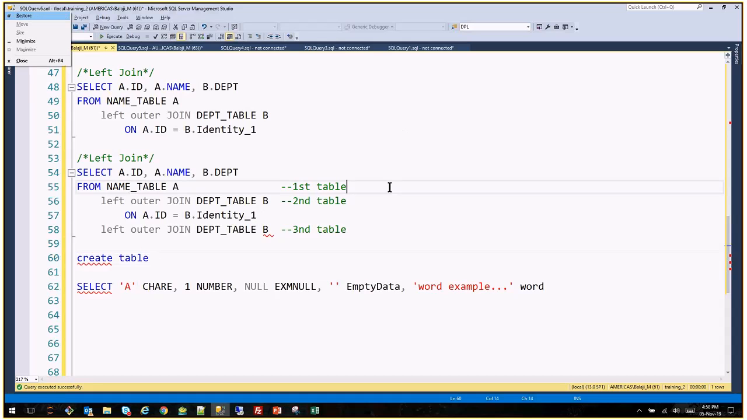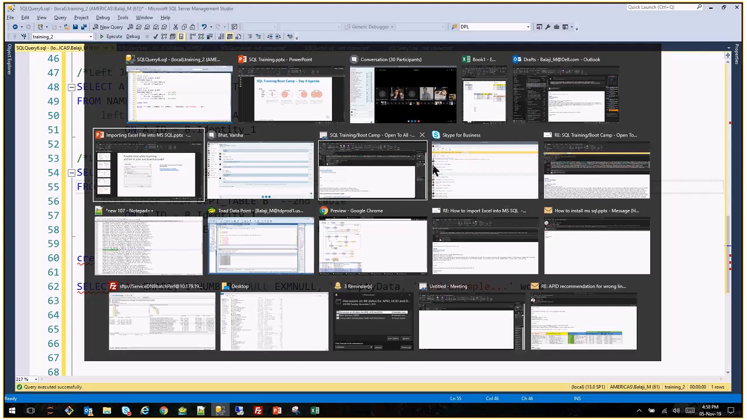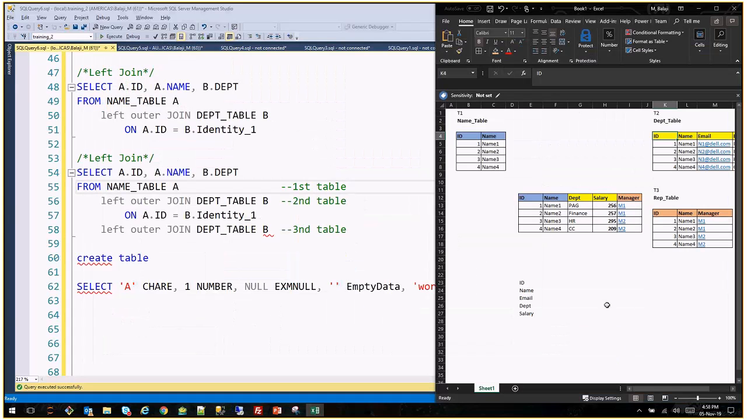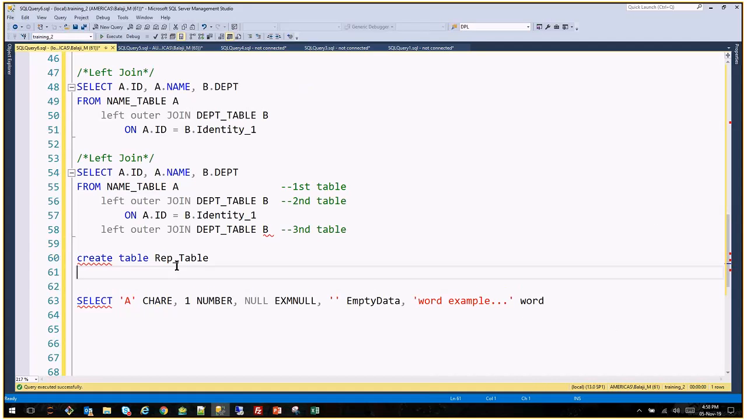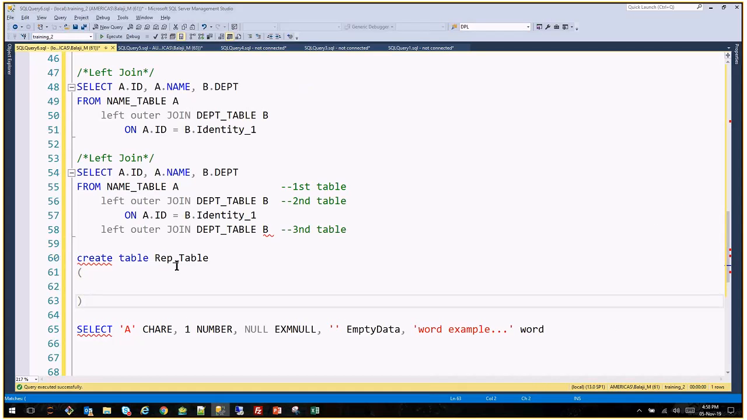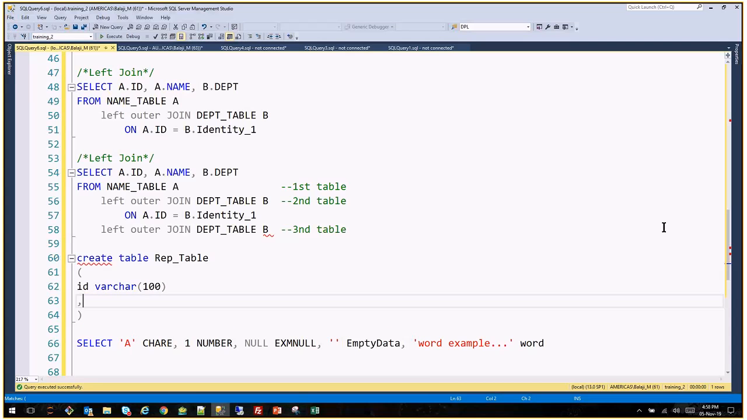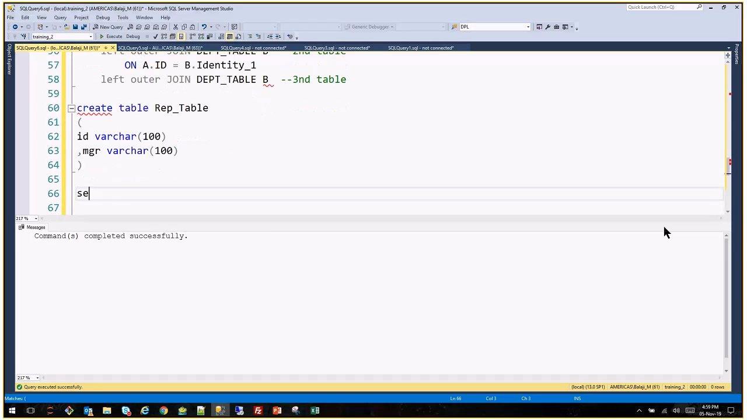What is the table name, or what is the concept that we were trying to develop the third table on? Manager. So basically this is the manager table, and let's say we have ID and mgr, varchar 100. I'm just going to create this table. Let's select star from this table, and obviously no surprise, there won't be anything.